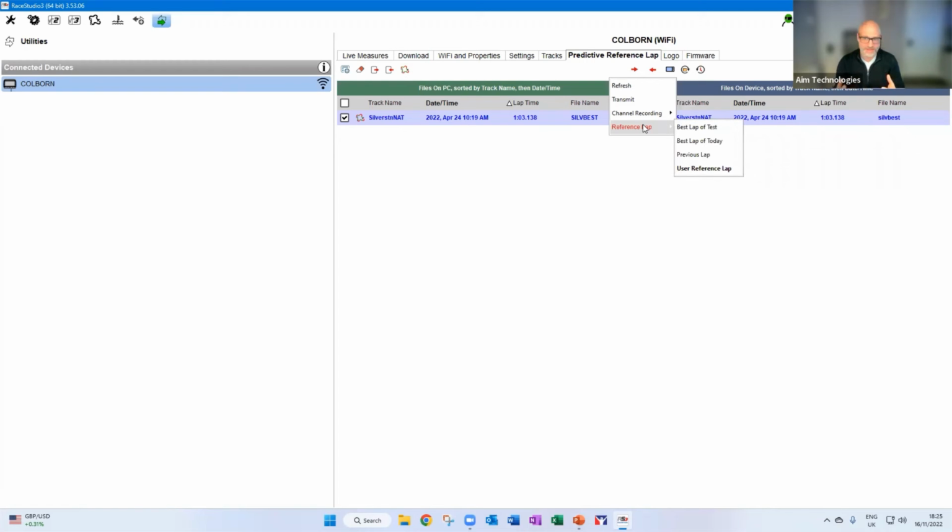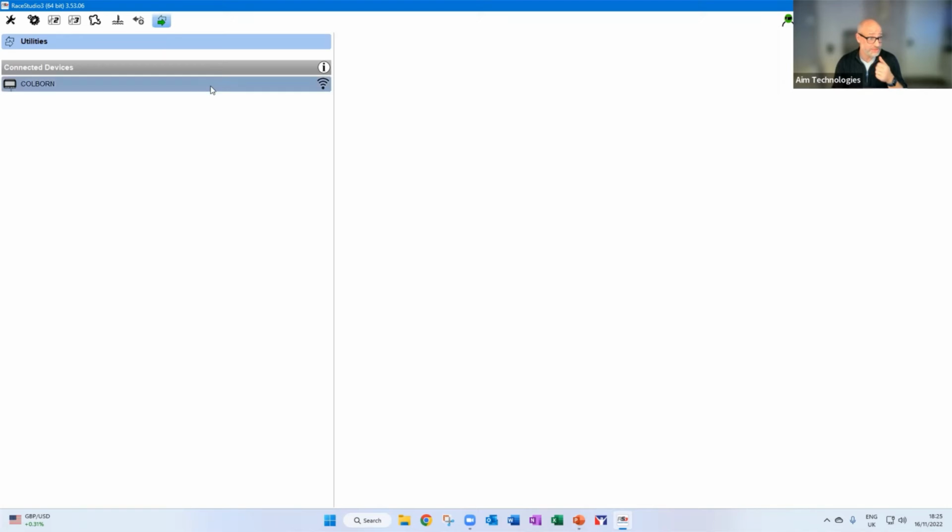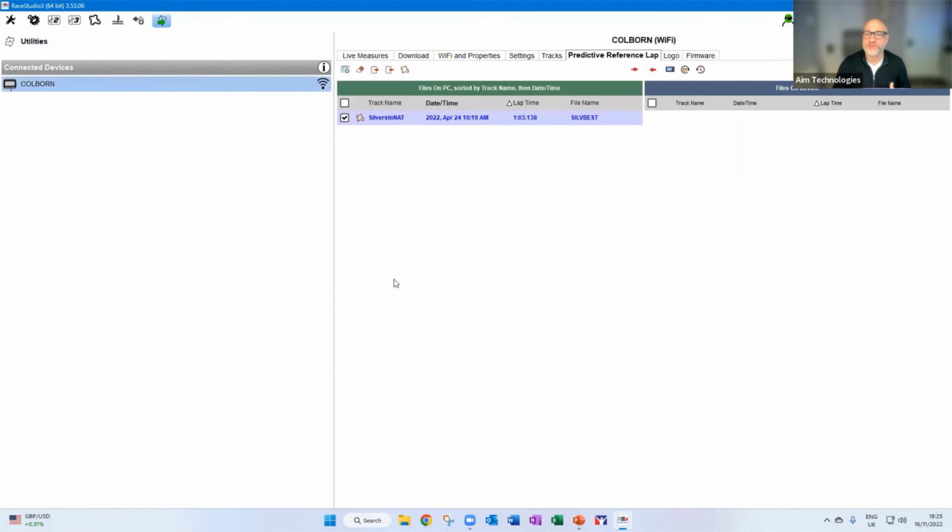And then the last thing you're going to do on the device is assign what the lap's actually going to be. In this instance, because we've uploaded this, it is now highlighted as the user reference lap. If I want to tell the Solo to go back to using the previous lap of the day, or the best lap of the day, or best lap of the test, I have that option too.